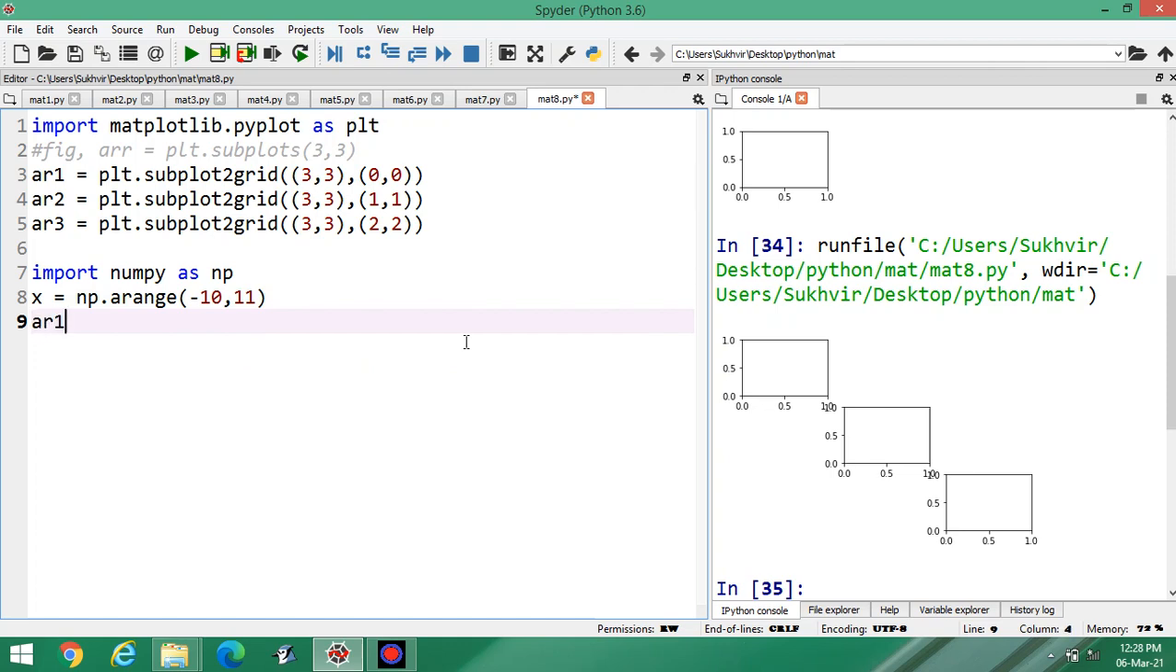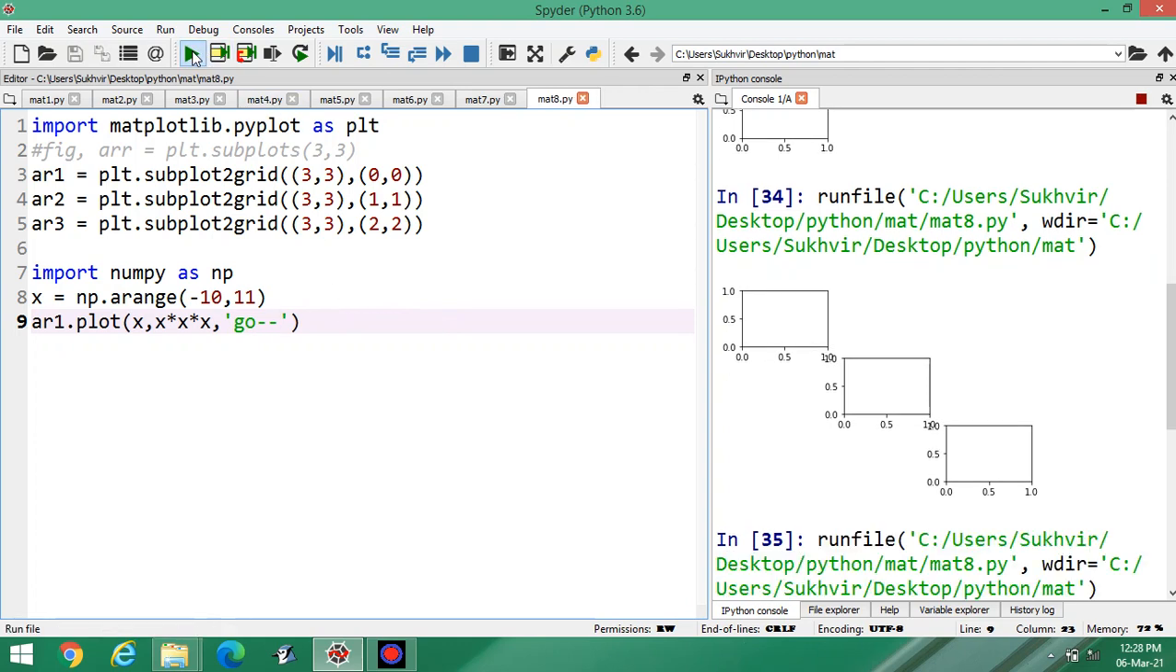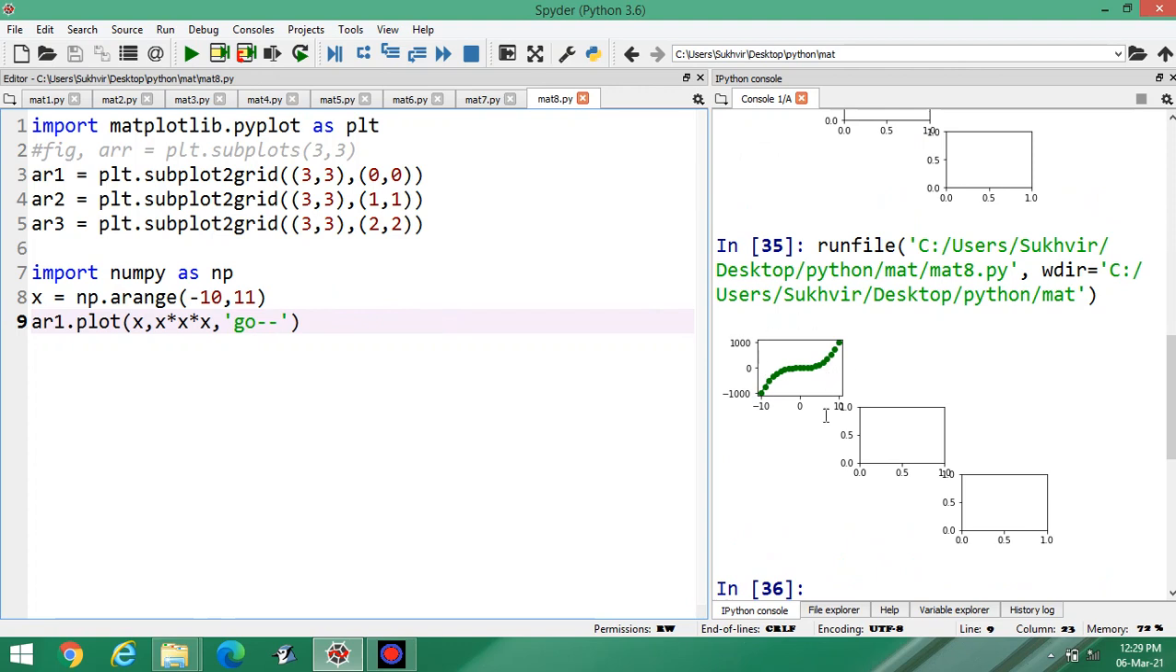Then ar1.plot(x, x*x*x). Let the color be green followed by circles. Let's execute this one. You can print one graph.